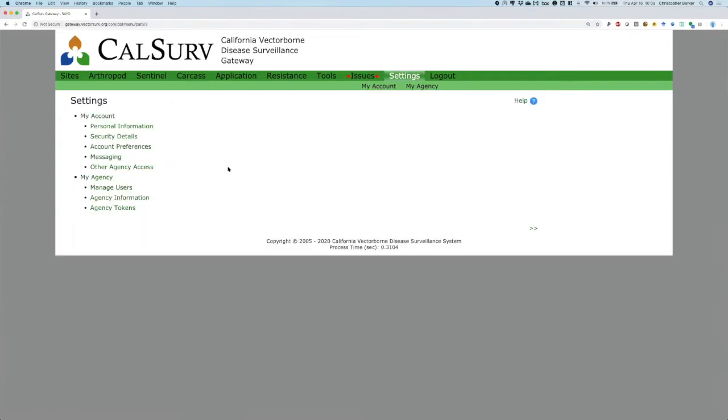And then once you're in, the first thing to do is probably visit your settings. So if you are an agency manager, which is the role this user I logged in as is playing, you will see options for both My Account, which is your own preferences, and My Agency. If you are not the agency manager, you will only see My Account.